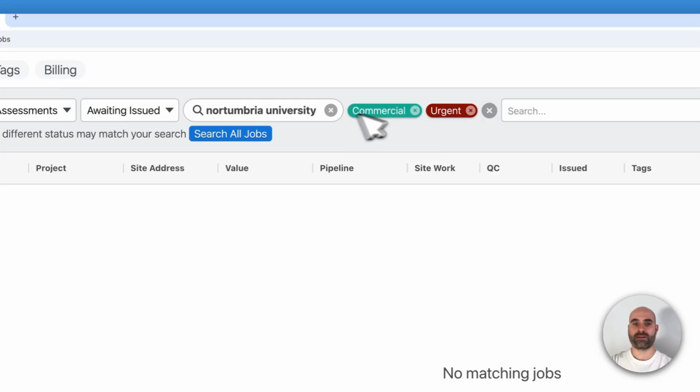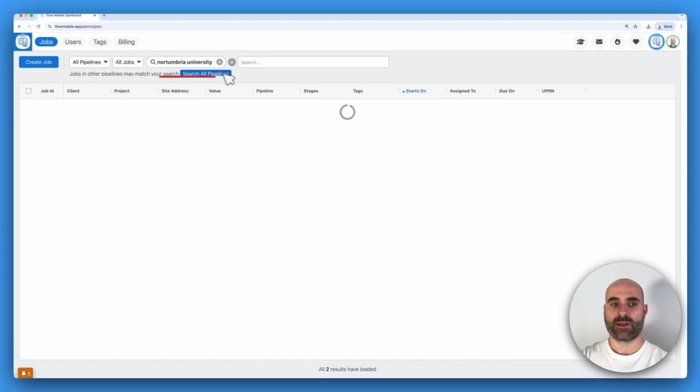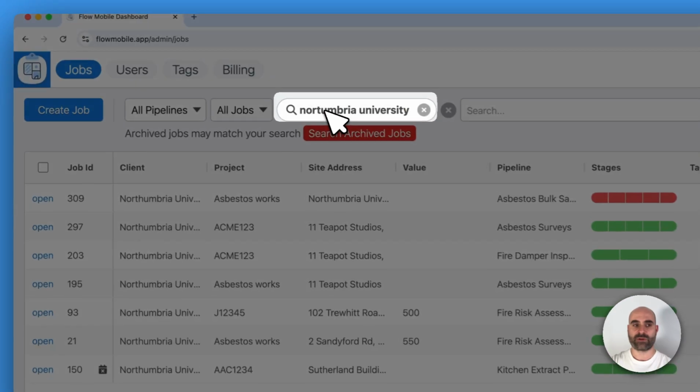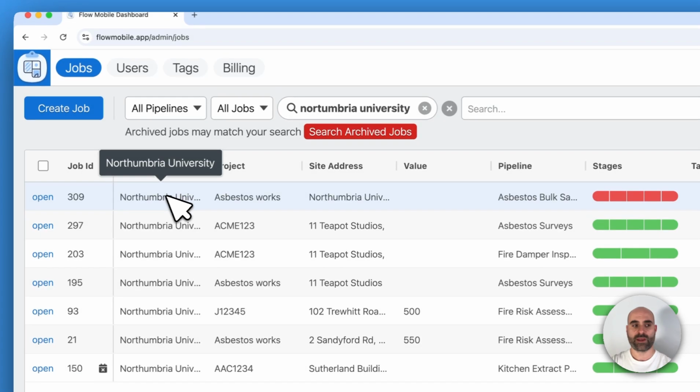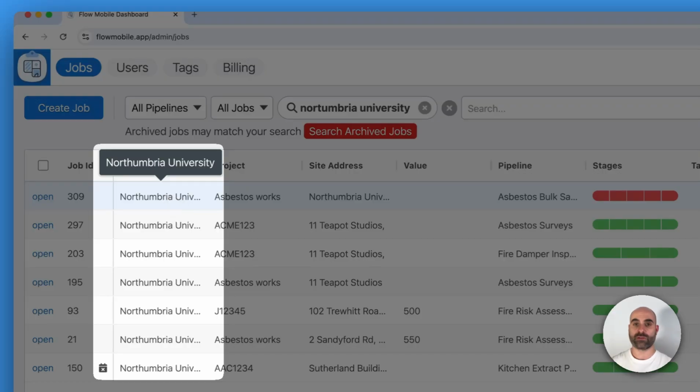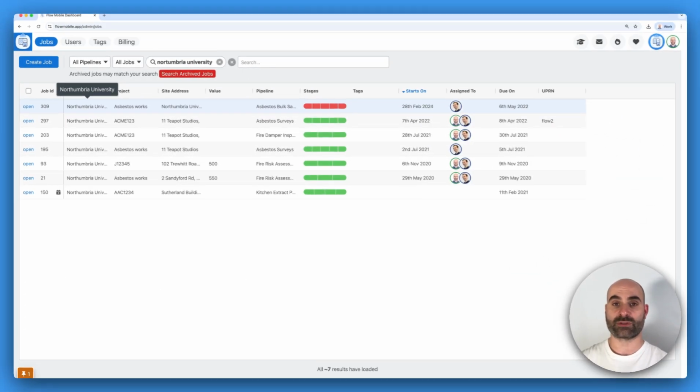You can see here it's found some jobs, and even though we've actually got a typo, it says Northumbria University, but it's picked up the client with Northumbria University because of our advanced typo tolerance.